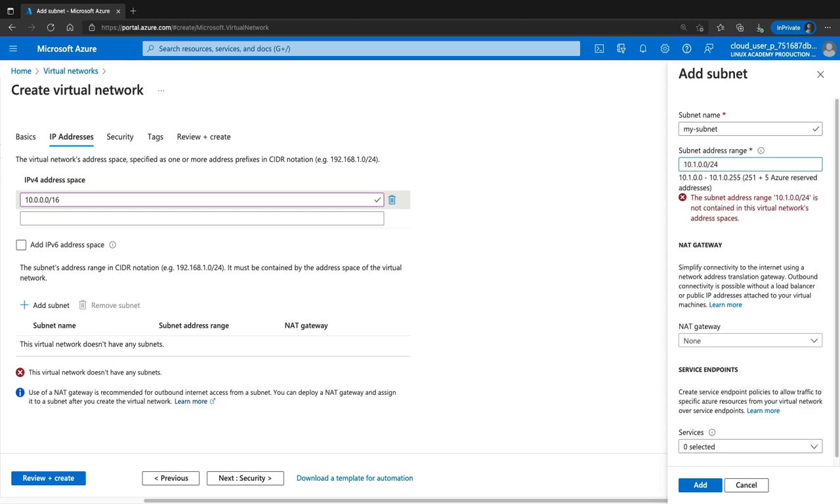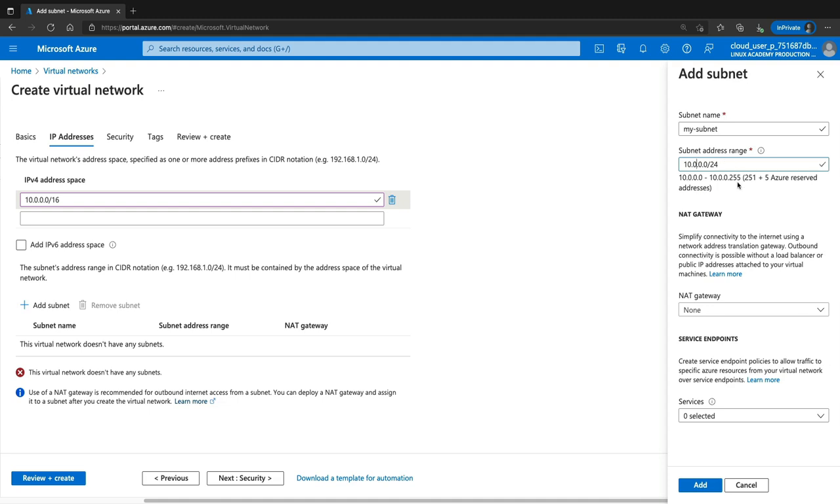10.1.0.0/24. We will go ahead and get immediate feedback that that is not a valid subnet range because it is not contained in the virtual network's address space. However, if we change our 10.1.0.0 address to 10.0.0.0, that now shows as being correct because it does fit inside the address space, and we can go ahead and click on Add.